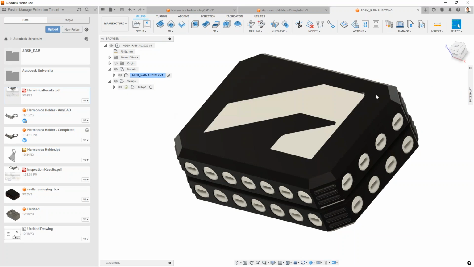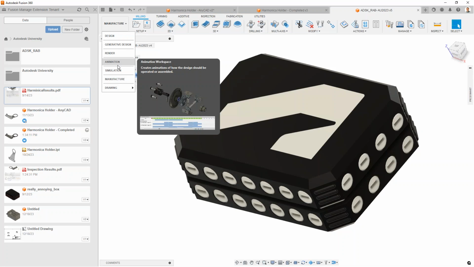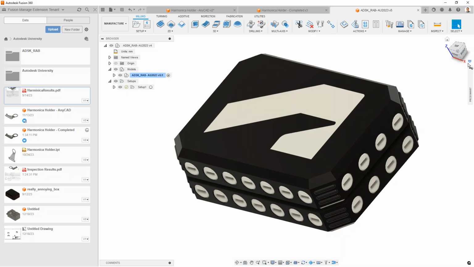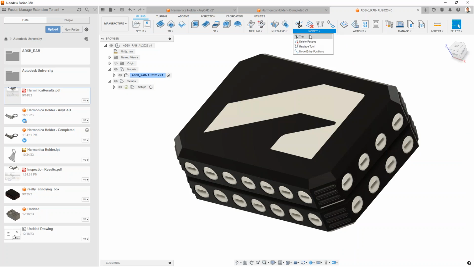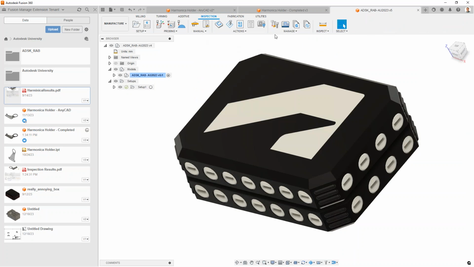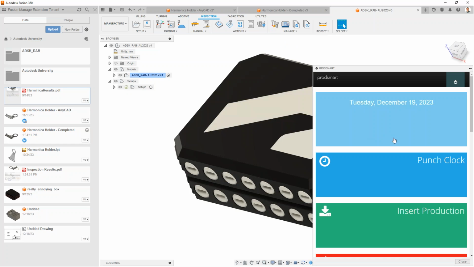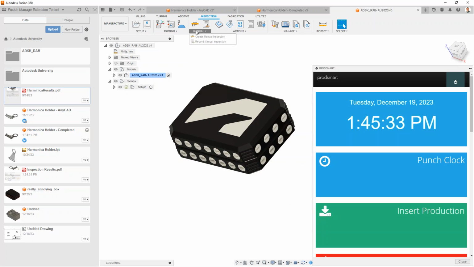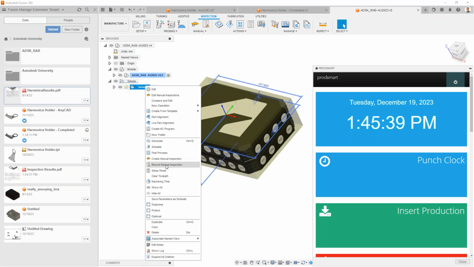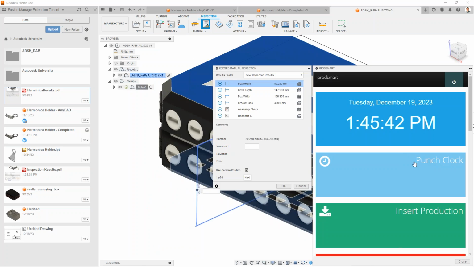So here inside of Fusion 360, I do have an add-in loaded under manufacturer. Let's go ahead and close that for a second. It is here under inspection, manage, production and management. And here's my Prodsmart right inside of Fusion, okay? So I'm gonna go here and do a record manual inspection. I'm sorry, this one right here, record manual.